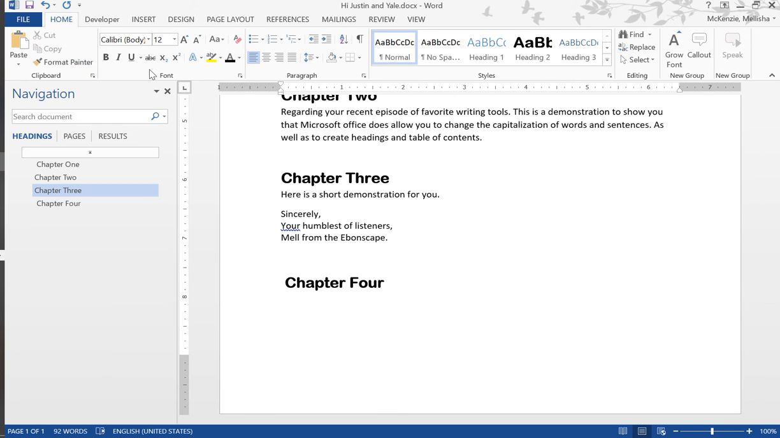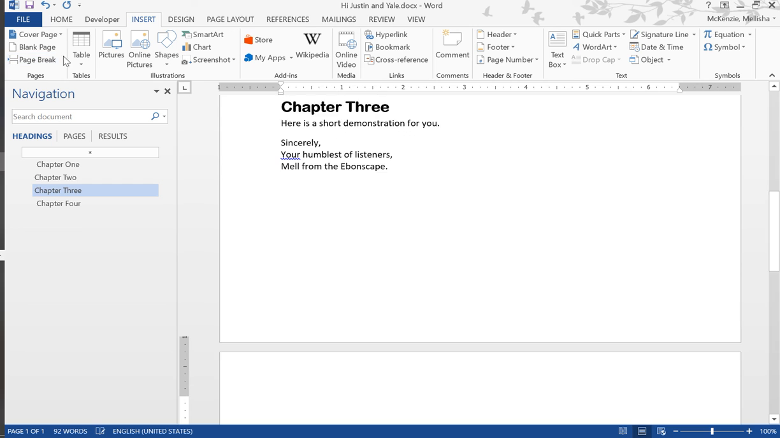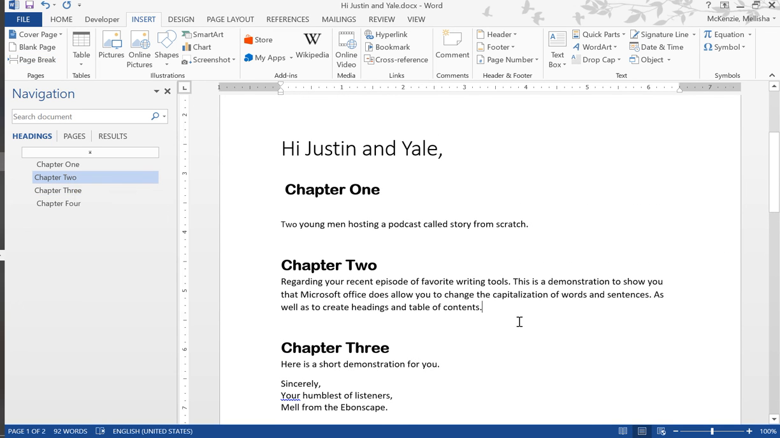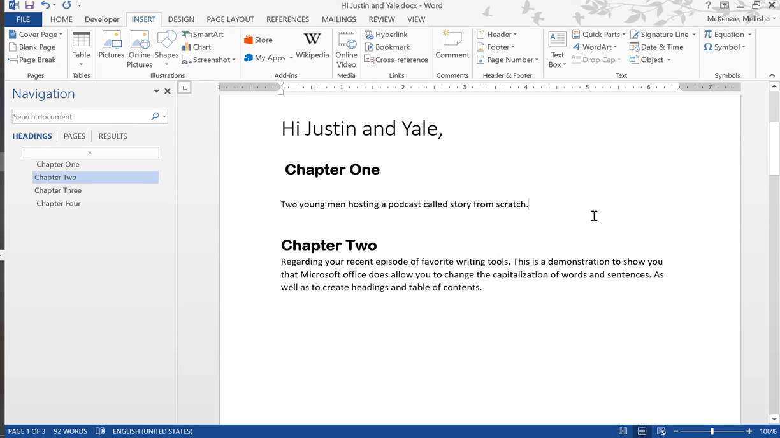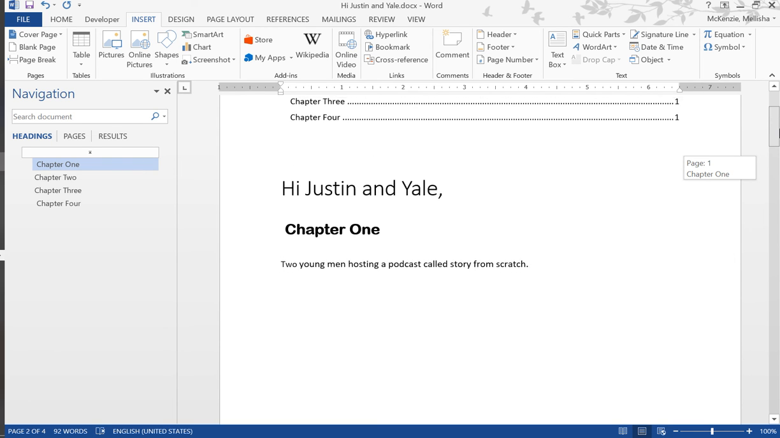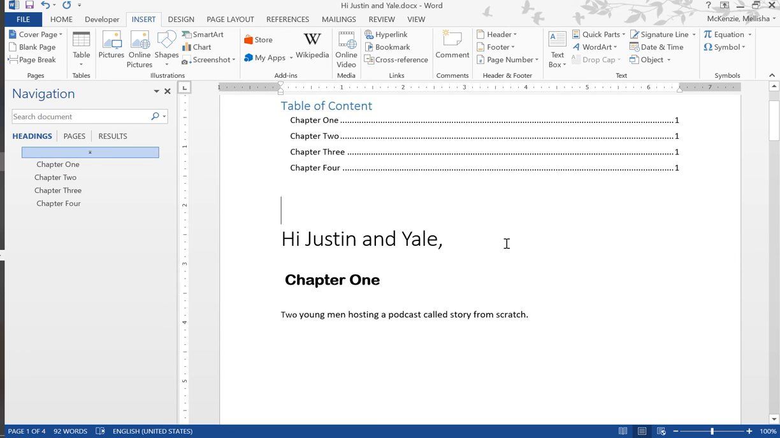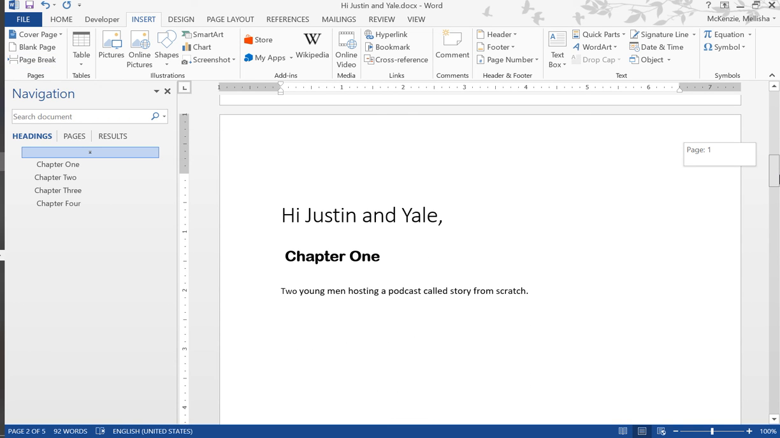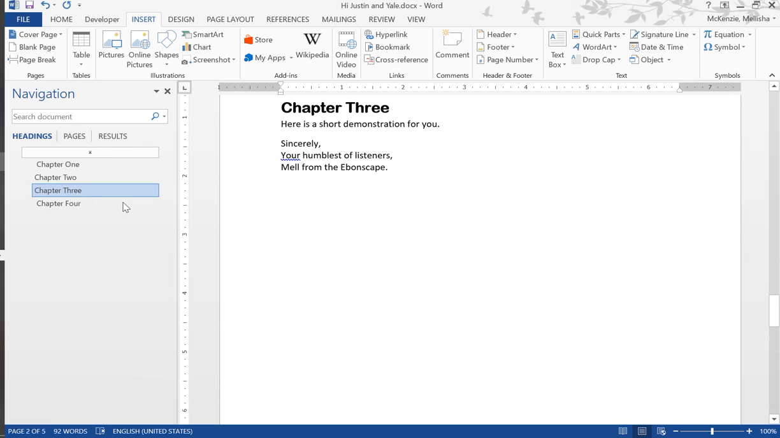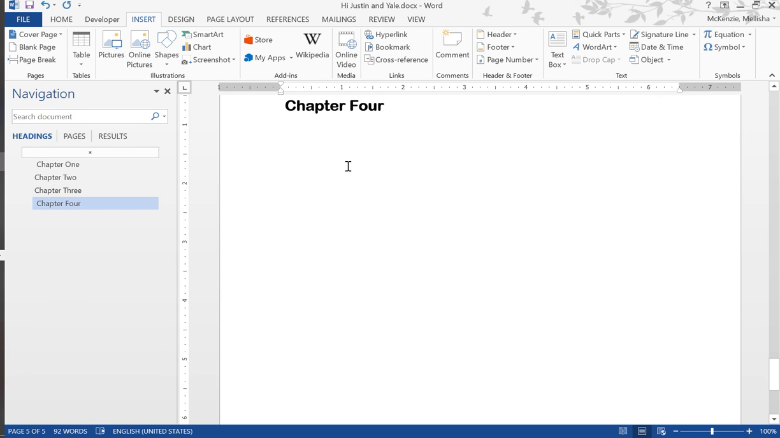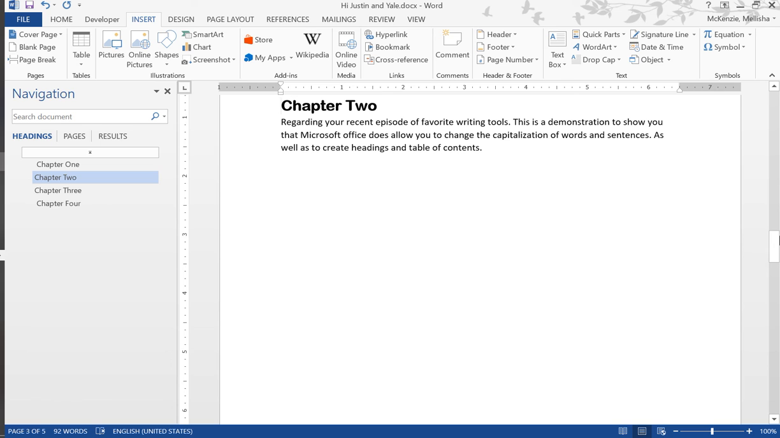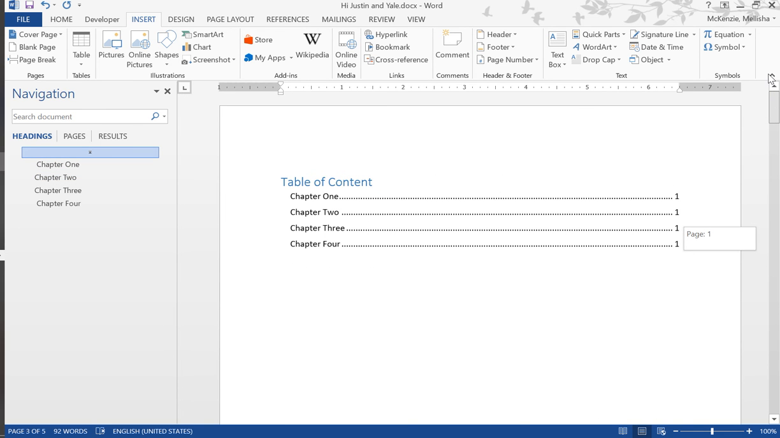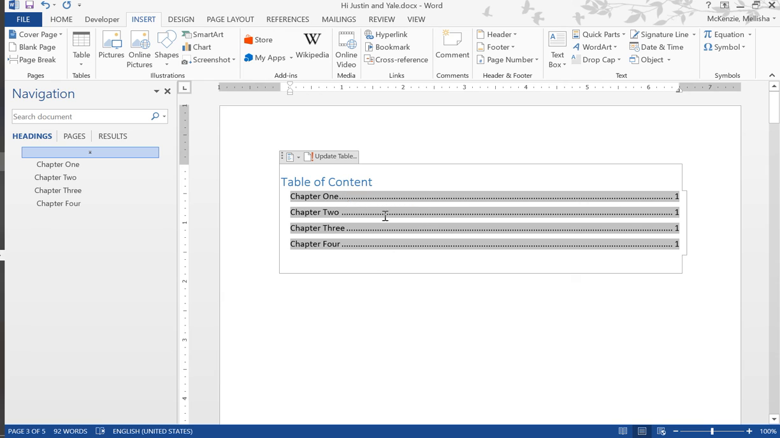So let's say you insert, go to page break, which puts the chapters on different pages, which is also something I personally like to do. And this will just make it easy for demonstration to show you what I mean. So each chapter is on a different page. So if you go to chapter 3, it jumps there. Chapter 4, it jumps there. Chapter 2, it jumps there. Each is on a different page. This is the automatic one.